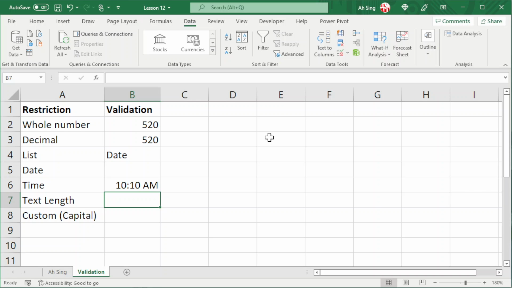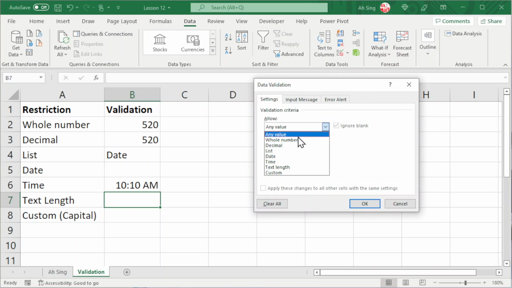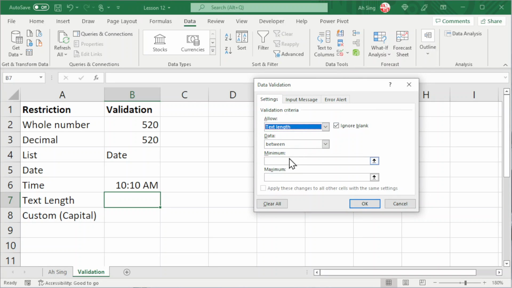Besides, we could also restrict the user from giving a very long text or a text that is too short, for example, like giving a password. We can go to the same place and allow text length. We can choose, for example, a standard password of 6 to 12 characters and click on OK.